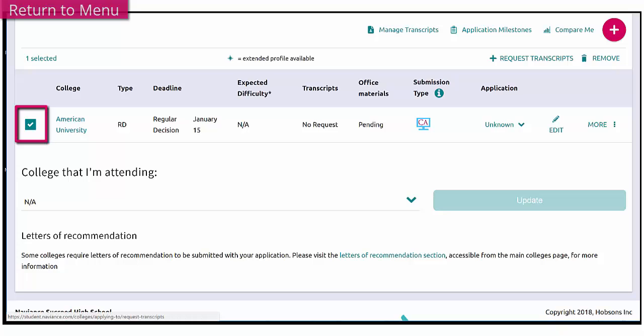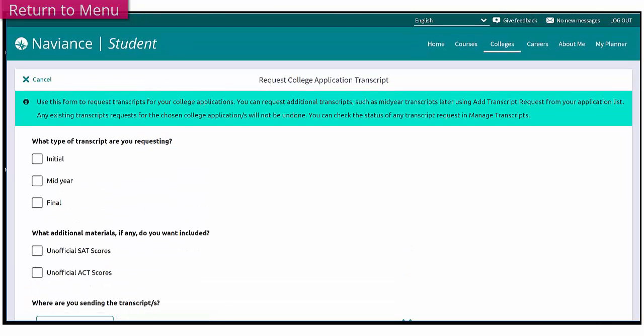To begin, use the checkboxes to select the schools to which you would like to make the transcript request. Click Request Transcripts. Ensure that all those schools are requesting the same type of transcript, for example, mid-year.